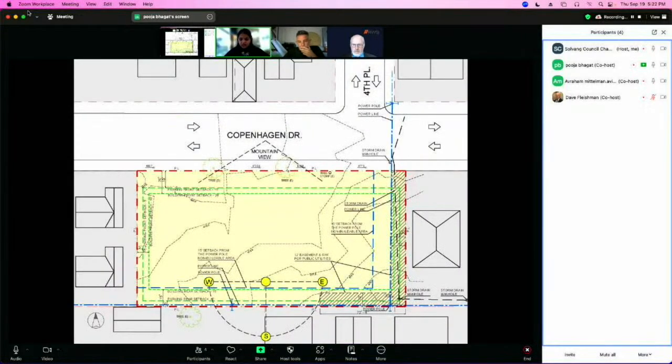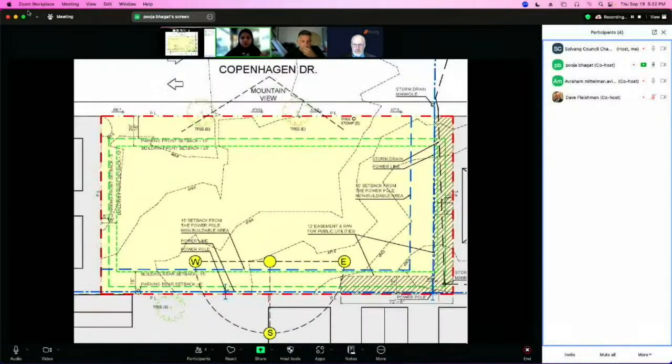So this is a little of our zoning analysis of this site, and I'm going to zoom a little bit forward as well here. The site basically faces north along Copenhagen, and you can see the topographical drainage as well, with the lowest point right towards the southeast, where there is the storm drain.